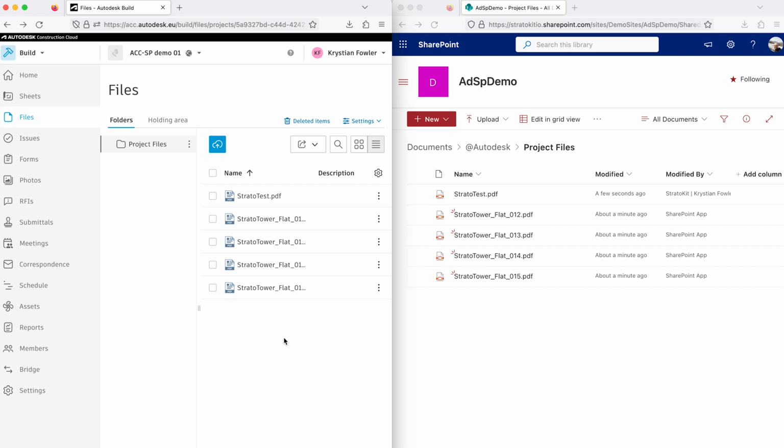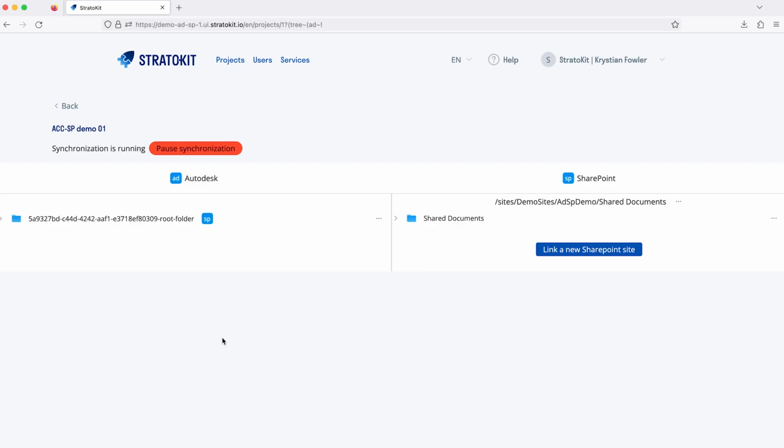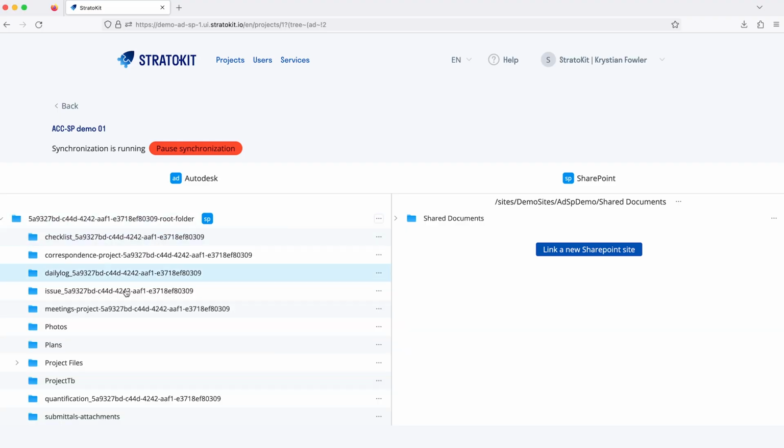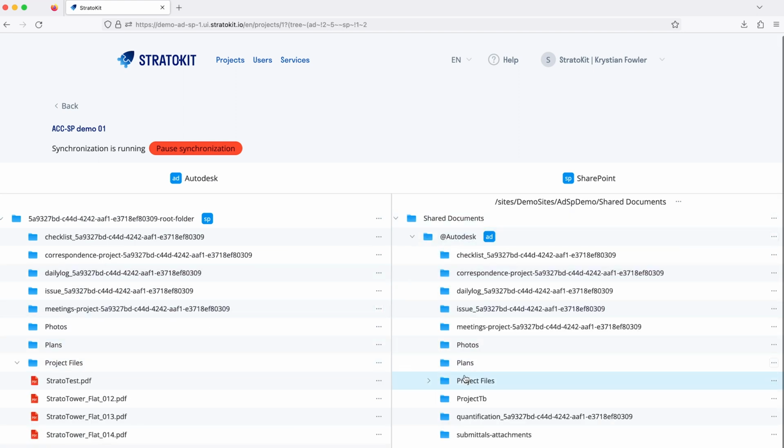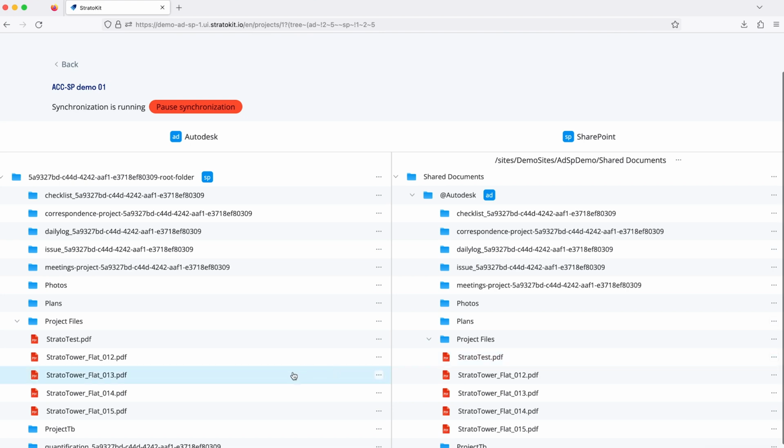As you can see, our SharePoint changes have now been synchronized to Autodesk. One of the files has been renamed and one was deleted. The synchronization worked correctly both ways. If you are ever unsure about the status of your synchronization, you can always go to the StratoKit user interface, where you will be able to see the current status of your files for both the services.